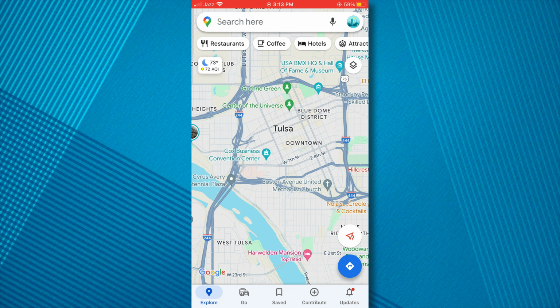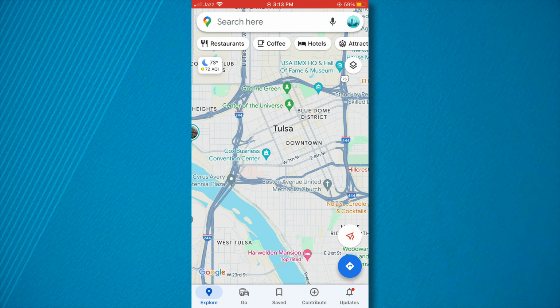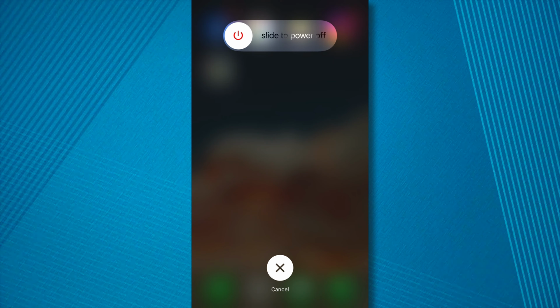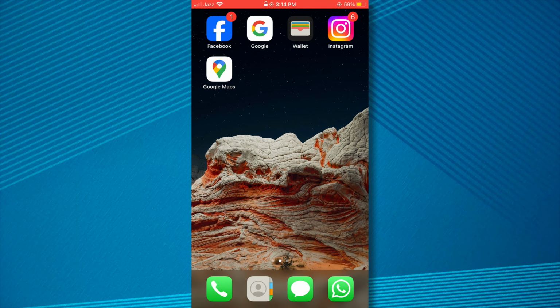Sometimes, restarting your phone can also help if the app language still doesn't update. Just power off your phone and turn it back on. And there you have it.